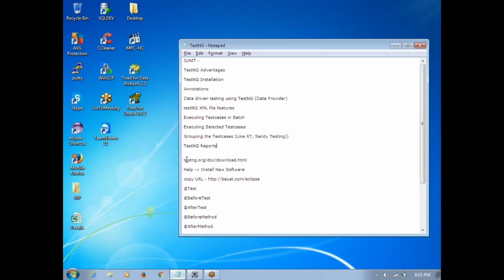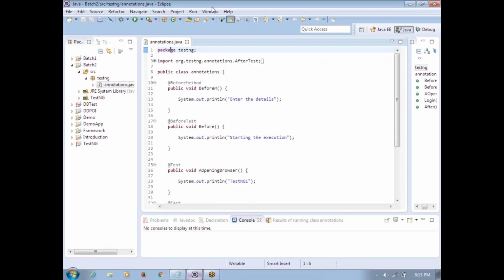Now, how do I activate TestNG in my Eclipse? So go here.